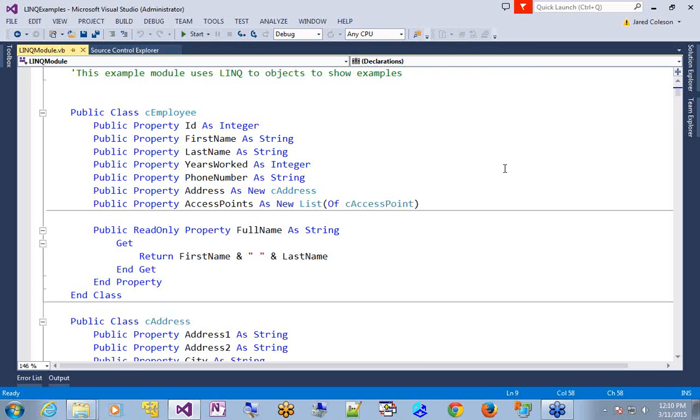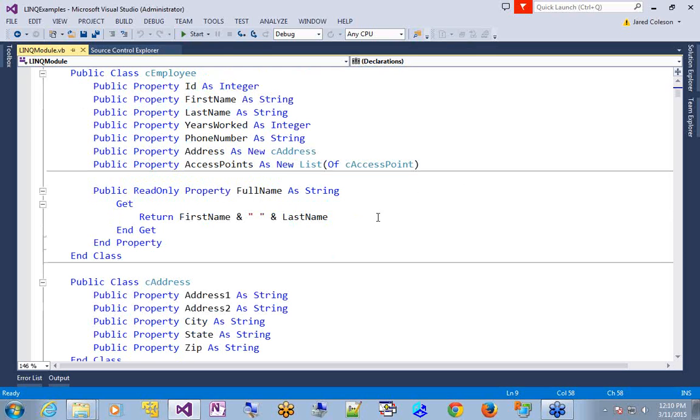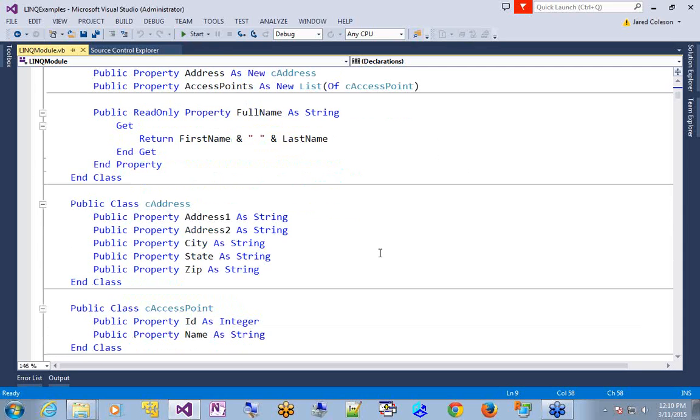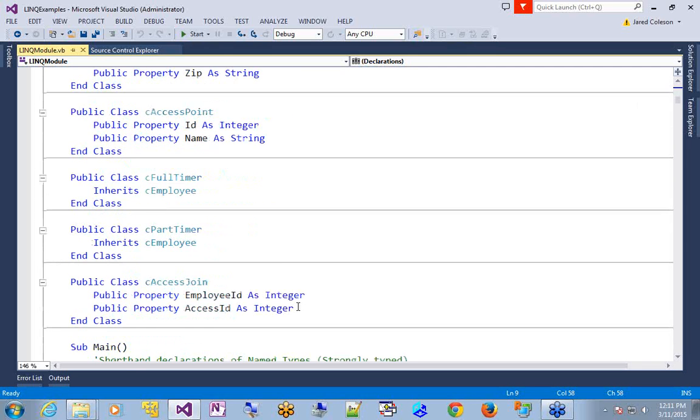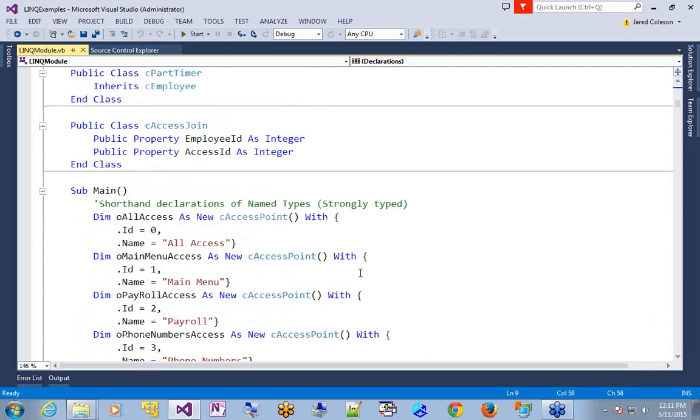So I've got some classes here that we'll be using. Very simple, an employee class, name, years worked, etc. Notice the address is another type of class, and that there's a list of access points, and that there's a function for full name. We'll be using those in the examples. In addition, the access point is nothing but an ID and a name meant to represent just that, an access point. Got some subclasses we'll discuss here later.